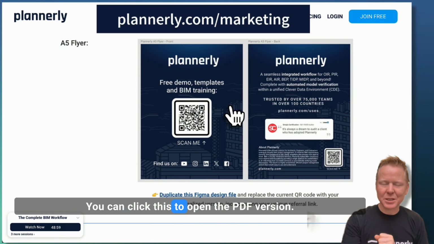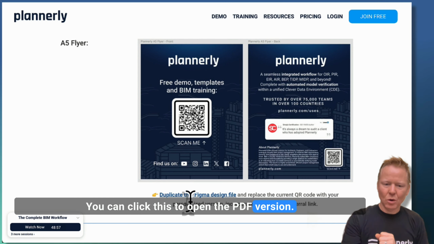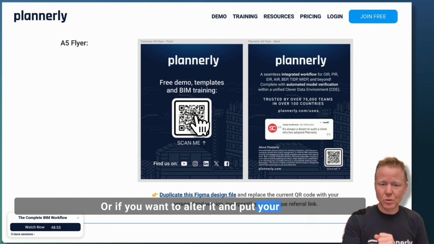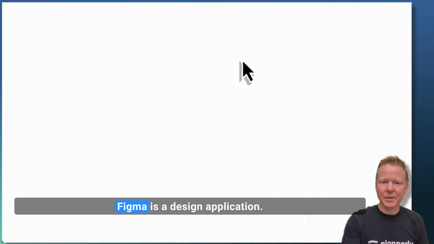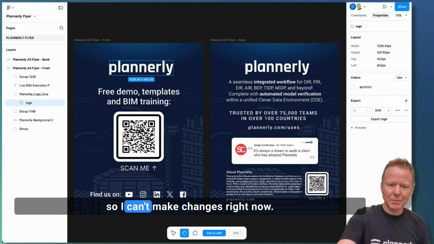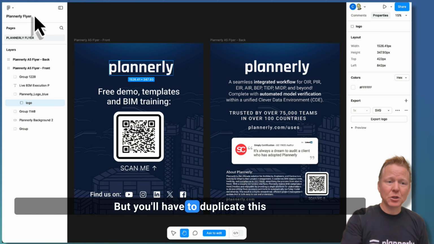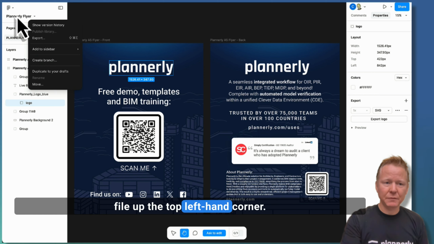You can access this from the materials /marketing, then go to flyer. You can click this to open the PDF version. Or if you want to alter it and put your own links in here, then simply duplicate this Figma file. Figma is a design application. You won't be able to edit this, so I can't make changes right now, but you'll have to duplicate this file up the top left-hand corner.